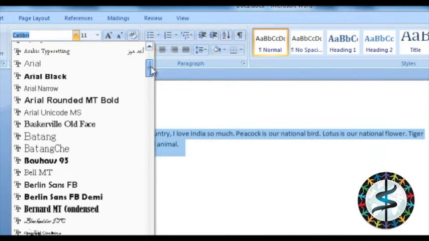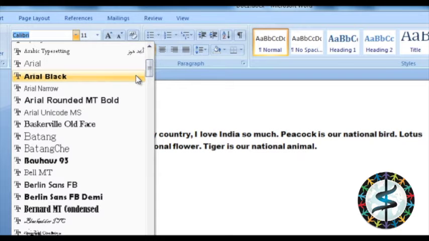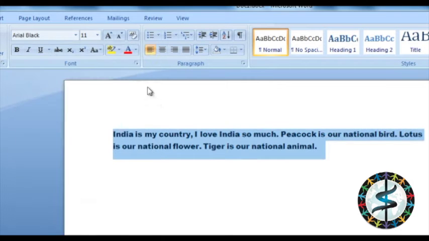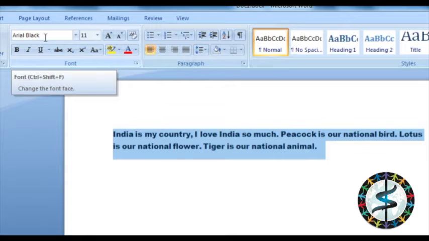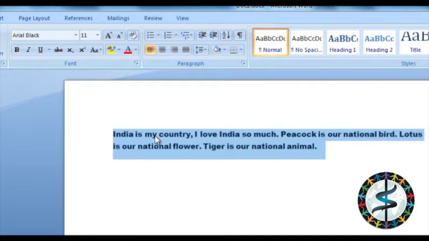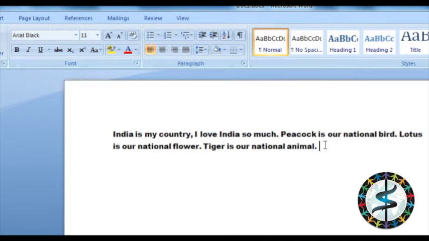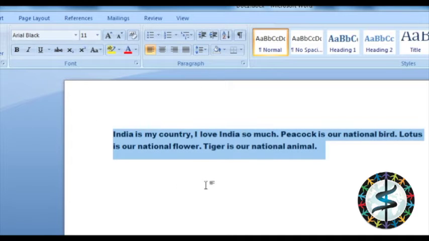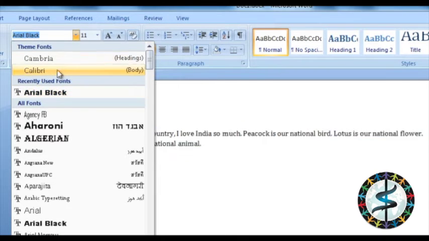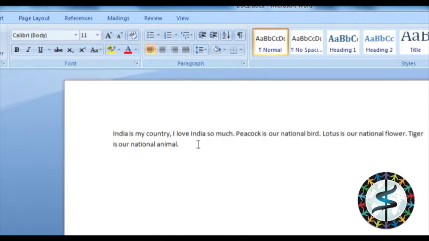For example, I will select Arial Black. Arial Black is the name of the font, and as you can see, the text of our paragraph has been formatted. Now I will change the font once again. To do this, I will select the paragraph, go to Fonts and select Calibri, which will make the changes in my paragraph.